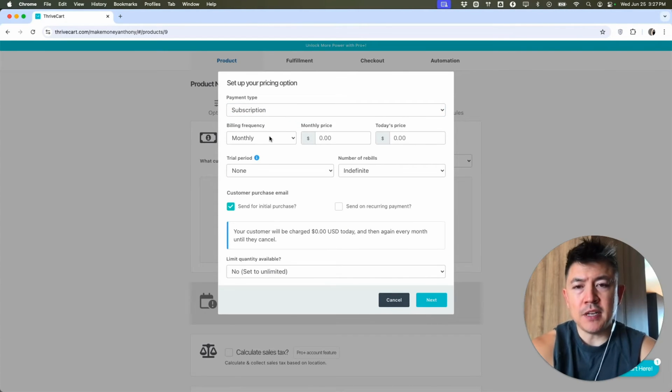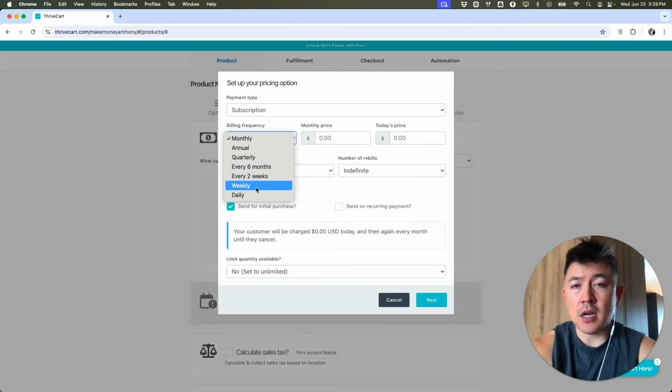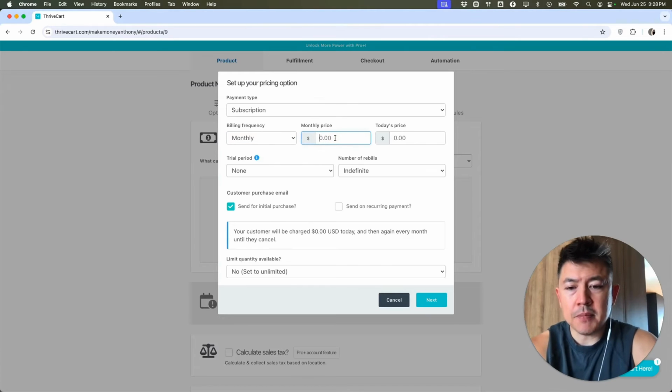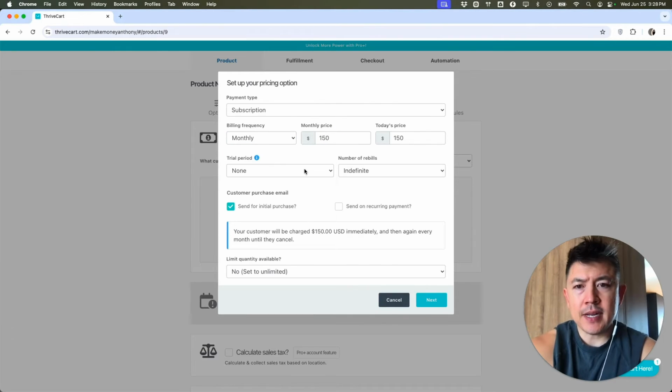Now you can go ahead and set up the frequency. So a lot of times it's going to be default monthly, but sometimes you're going to bill annually, every 2 weeks, weekly. That really depends on what product you're selling. For me, I'm going to go ahead and leave it on monthly, and then let's go ahead and set the monthly price at $150. Here you can go ahead and set a trial period. So for example, they get free access for 7 days, and then after that, it's going to bill for $150.